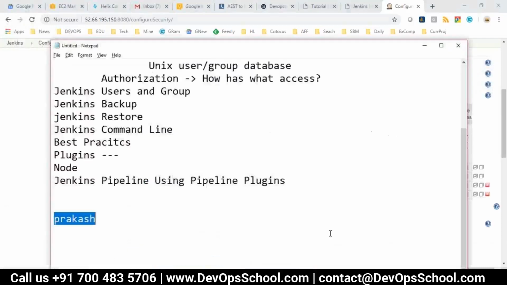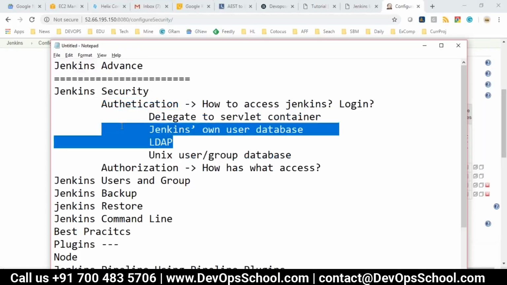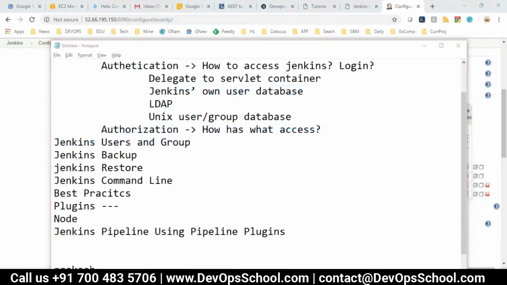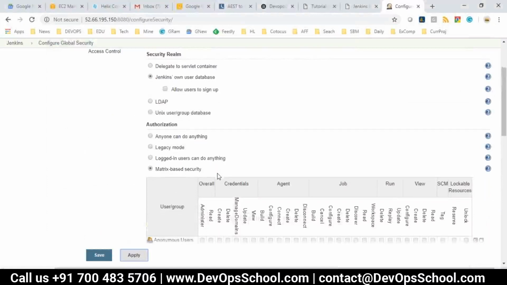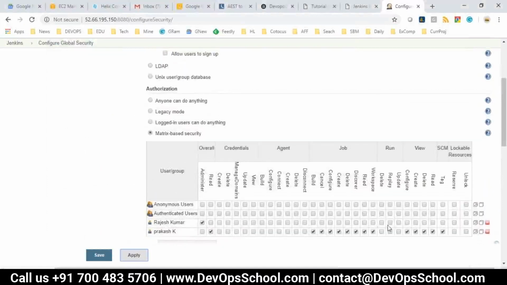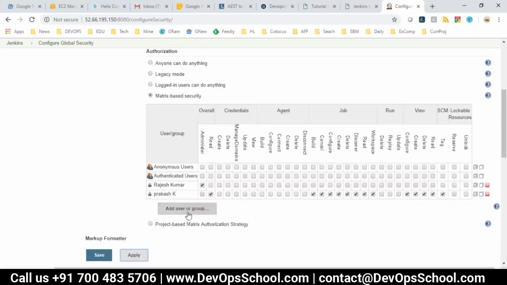So again back to the topics, in terms of authentication, these are the options Jenkins allows, out of which these two are recommended for all enterprises and all places. And for authorization, Jenkins has given you anyone can do anything, legacy mode, logged in users can do anything, and matrix based security, where you can add the user and accordingly set the permissions and stuff like that. Here not only can you add the user, you can add groups also, of LDAP, distribution lists and stuff like that. Any questions?